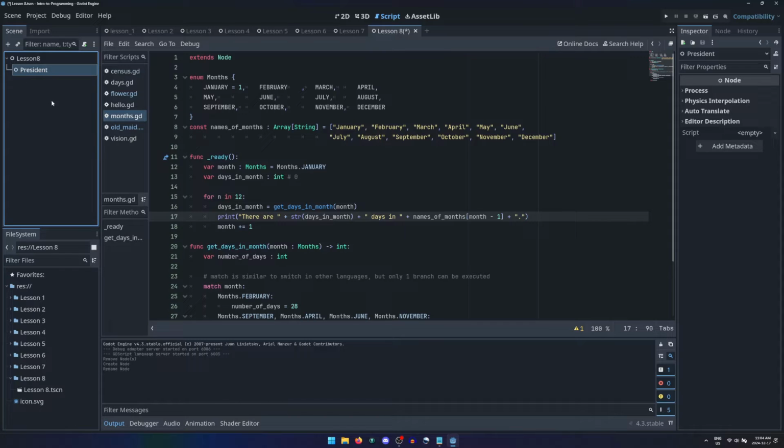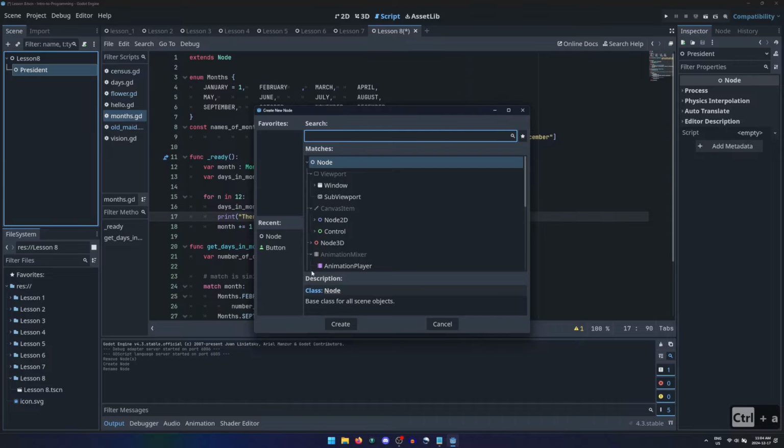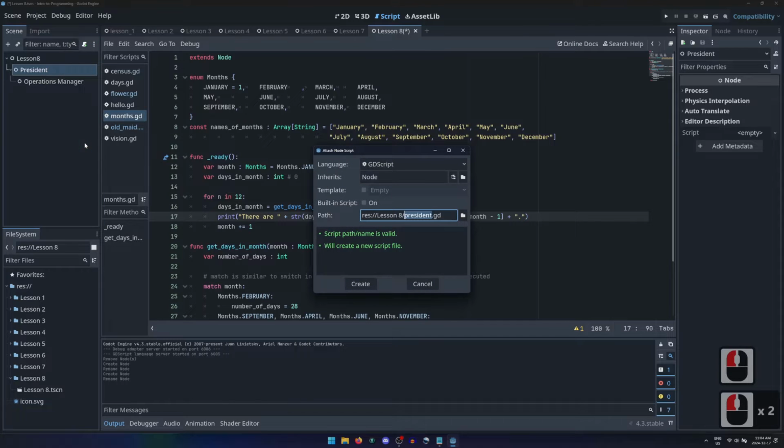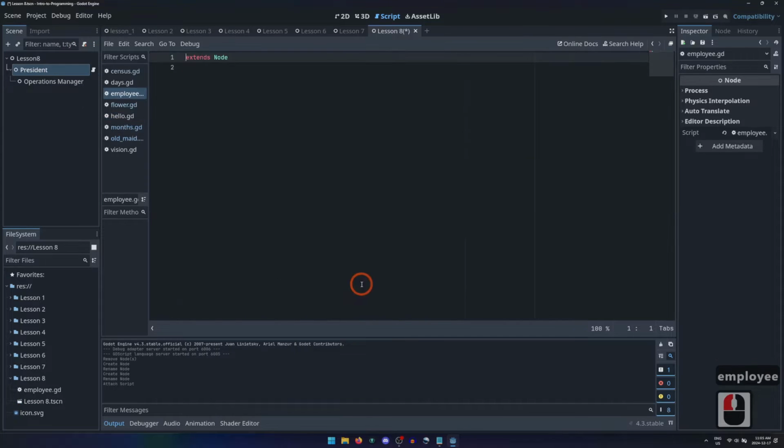With a node selected, we can also use the shortcut Ctrl-A or Command-A to add another child node. Let's name this one Operations Manager. And it is indented another level because it is a child of the President. Let's now attach a new script to the President node and name it Employee.